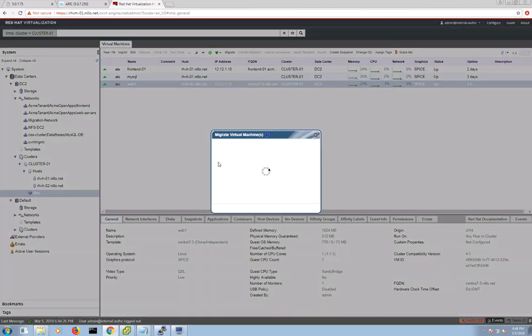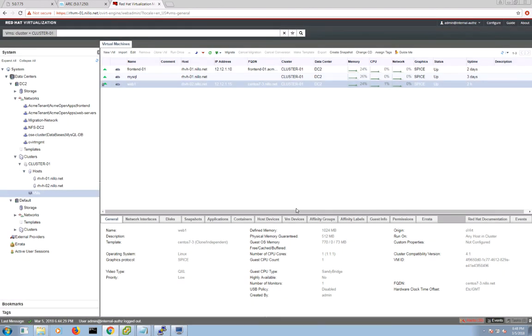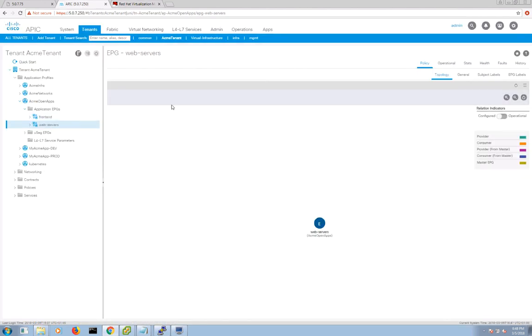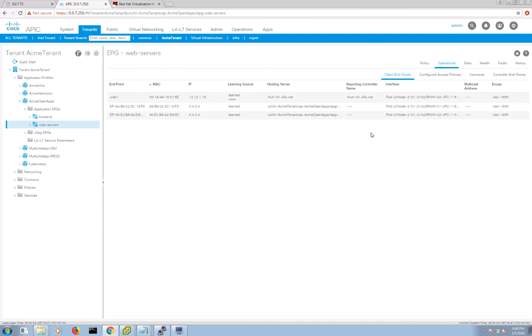We can now begin a migration. We will migrate to Rev Host 1, so we're moving now to a different leaf pair. The migration is going on. Once the migration is completed, we're going to see that the APIC reports the migration has been completed and the Web1 VM is now running on Rev Host 1. So at all moments, we will have correlation between the virtual and physical for all the events that could happen.